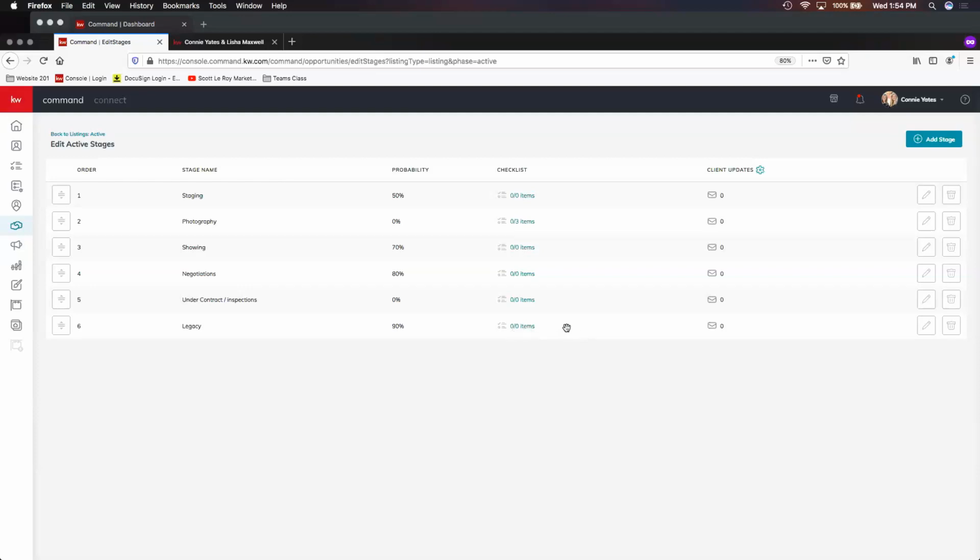So if you guys have not yet done this, you guys can again do this from any pipeline. So I was in active, so these are just my stages for active. You guys can add stages. Maybe there's something specific.